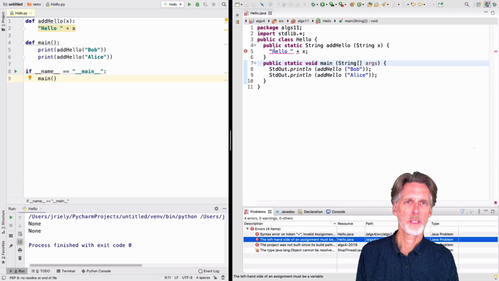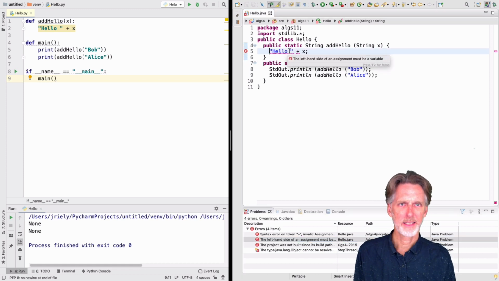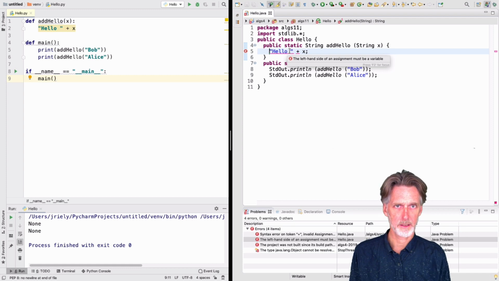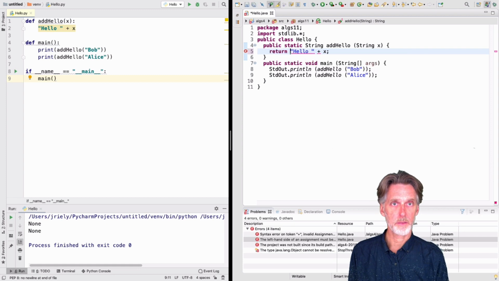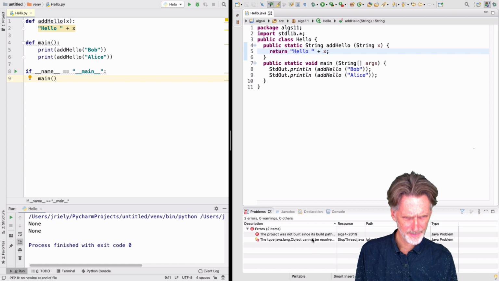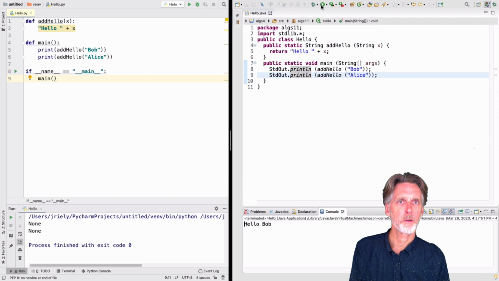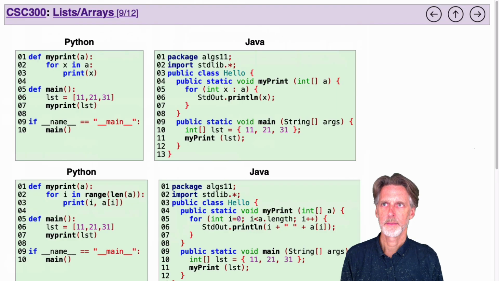So what does it want me to do? Well, it's not super helpful what it's saying. It wants you to actually declare a variable here and store this result. But in fact, what's missing here is simply the return statement. So if I include this, then my problems go away. All right, and I can run the code again. Hello, Bob. Hello, Alice. Yay.